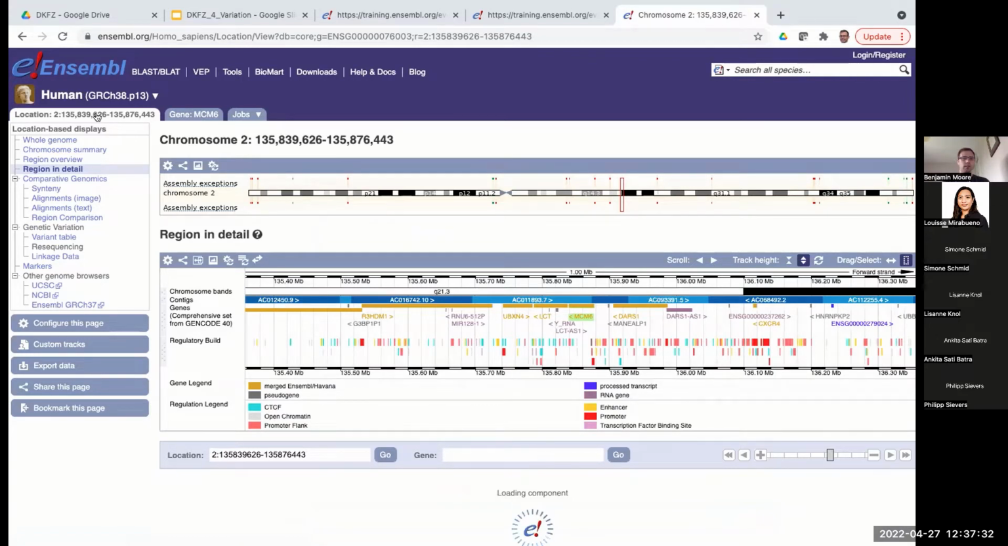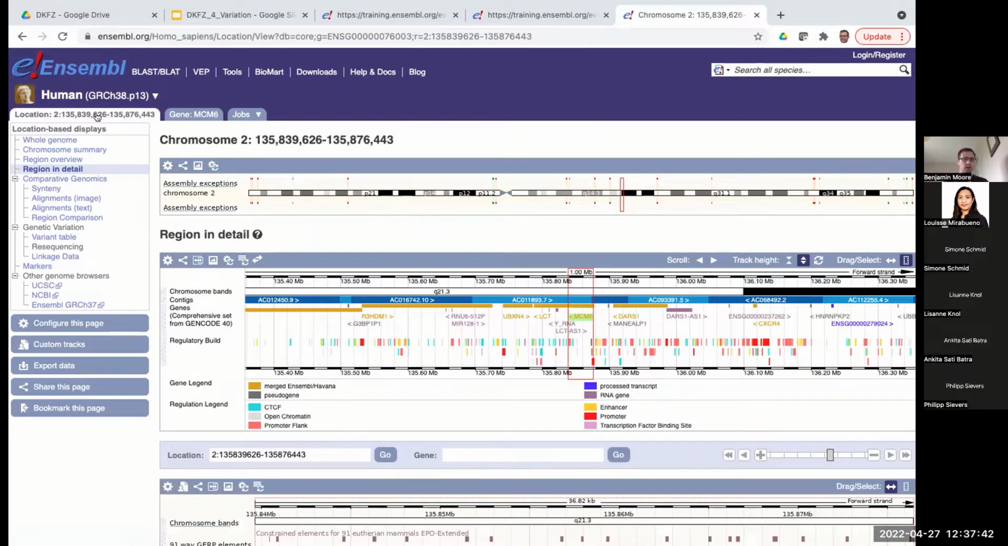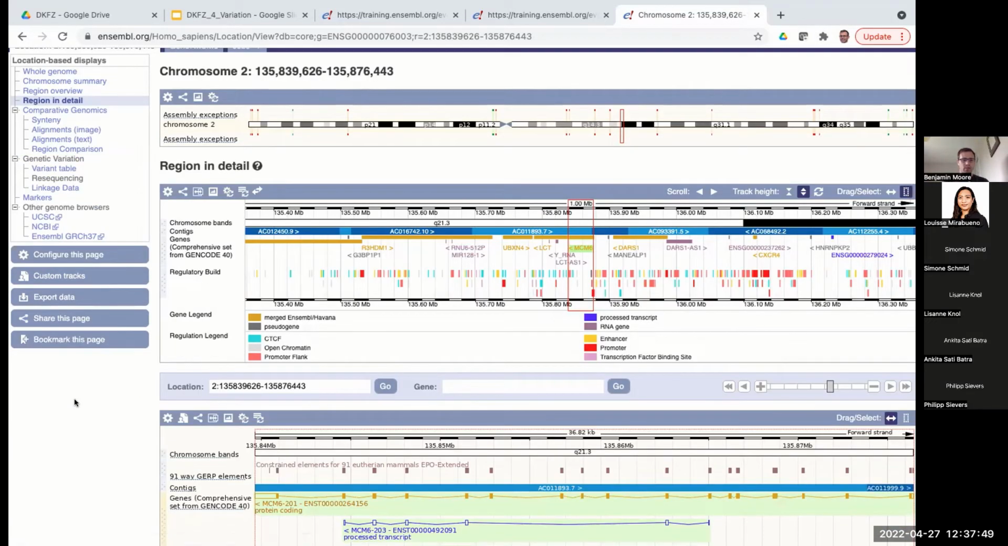Again, we saw the location tab yesterday. This is the location where the MCM6 gene is located. So when we search for the MCM6 gene, this location tab automatically opened with the genomic region where the MCM6 gene is found. And these are the tracks that we have all turned on by default.